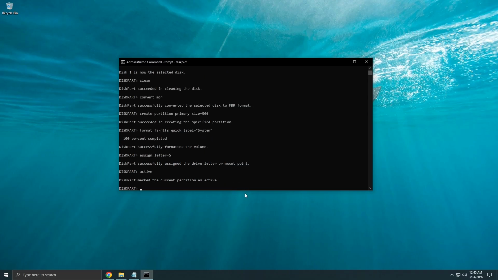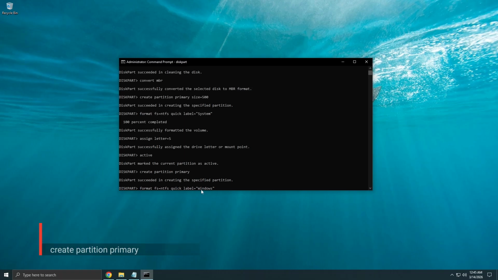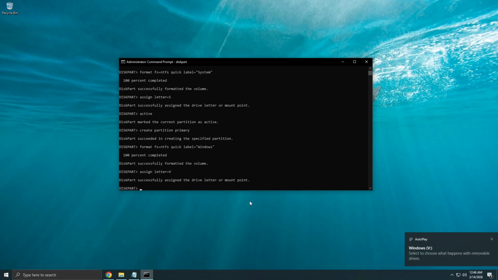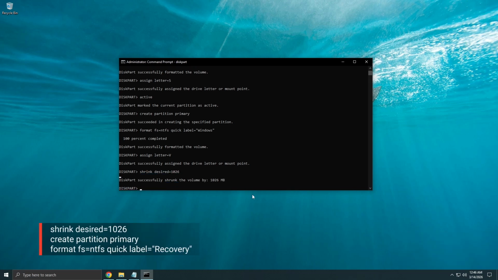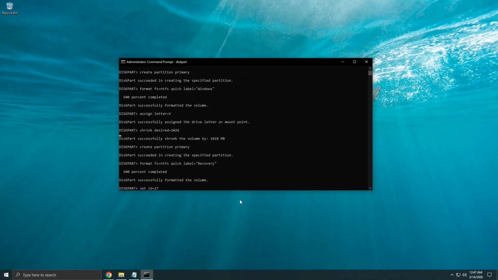Windows Partition. Removing size makes the partition take the rest of the disk, and adding the label is optional. Recovery Partition. Adding the label is optional, and change the size to your needs.